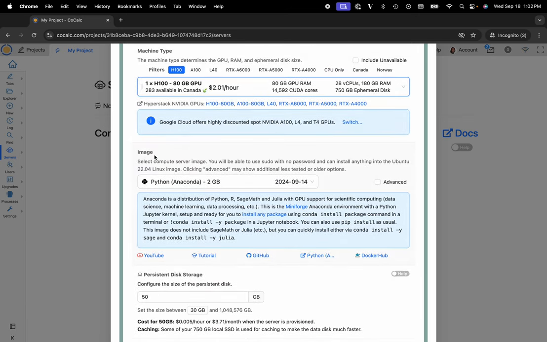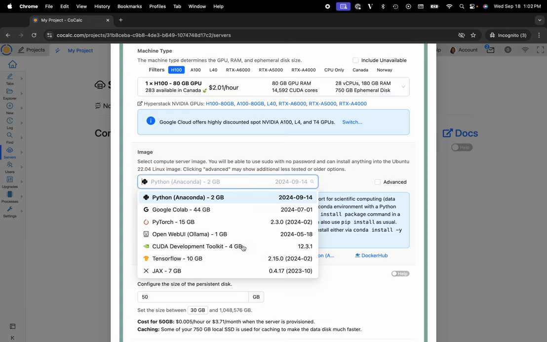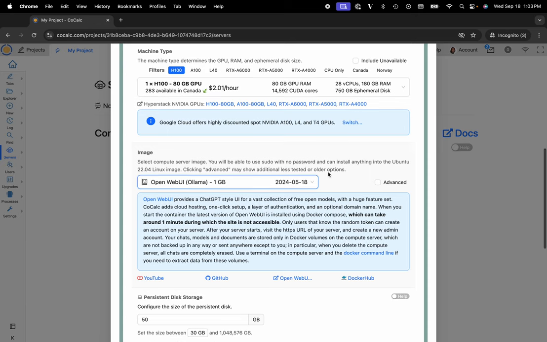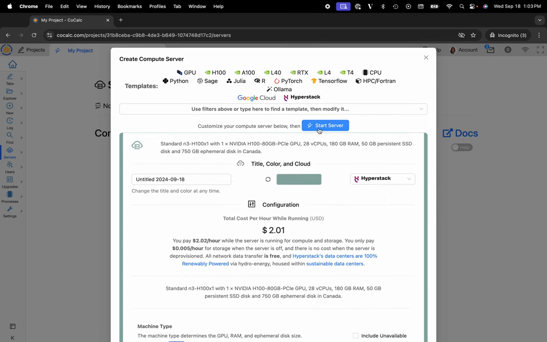And then from the image section, you can click on the dropdown, and then you can choose Open WebUI by Ollama, and then click Start Server. So that is a quick tip and trick on using the CoCalc UI.